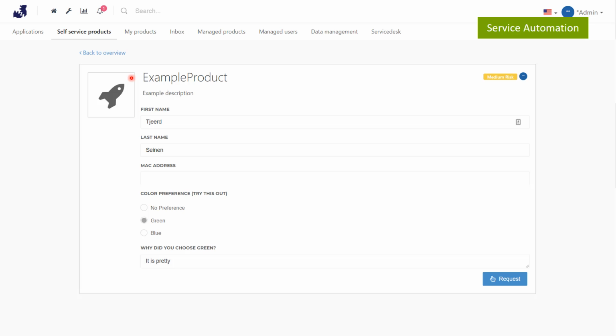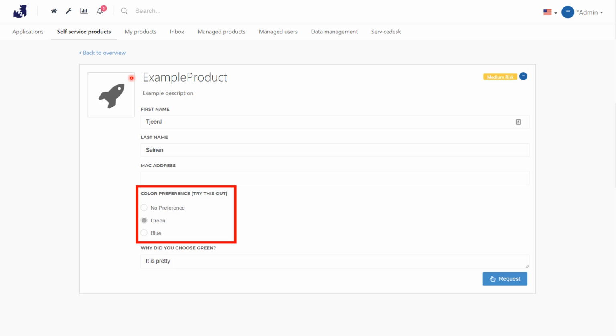So this is part of service automation. It's also part of the self-service product sections. So there will be a new type of product, and if you open the product, then a form will open, and then this will be the form. The form will have different options. You can have an edit field, so I can edit. I can enter my name details.